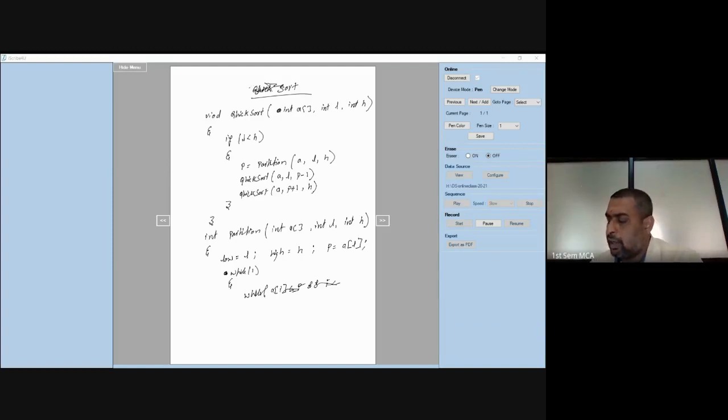Yeah, I is less than J. Then what you have to do? I plus plus. Then while A of J is greater than or equal to P. I am doubting this, either greater than or equal to or less than or equal to, we'll decide it later while tracing, don't worry about that. J minus minus. Then after doing this, what you have to do?